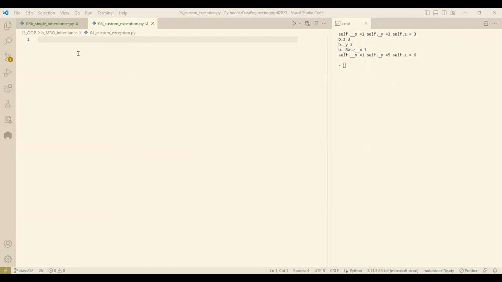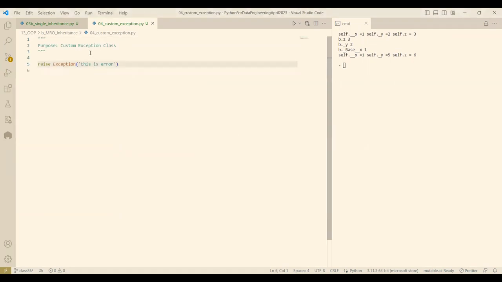And hope you remember we worked on exceptions. You can also raise an exception, right? You can pass an exception and you can raise it. You see, I raised an exception. So this is how we raise an exception.